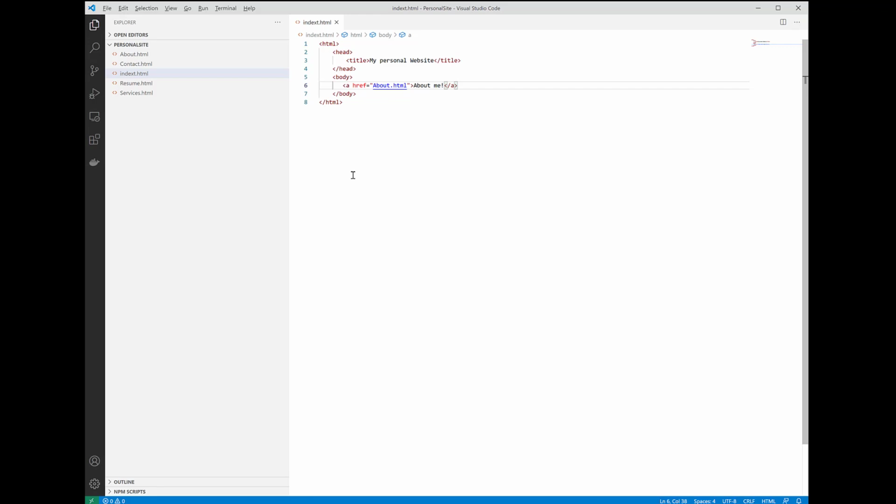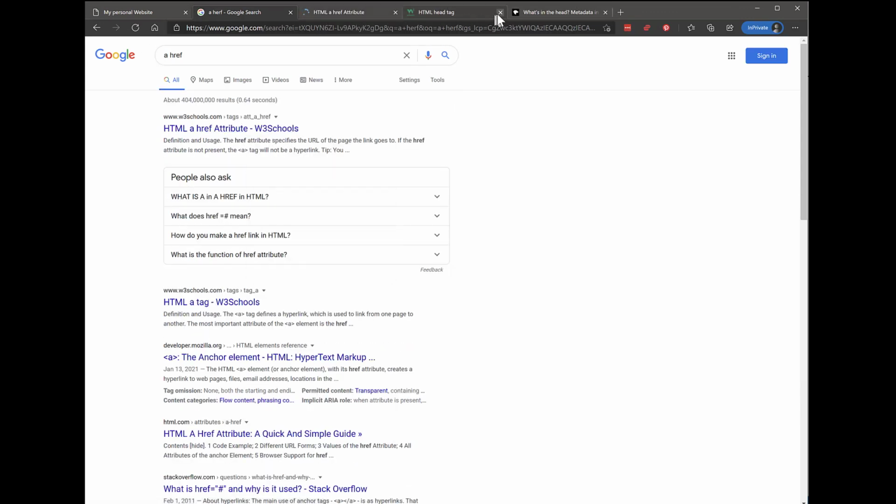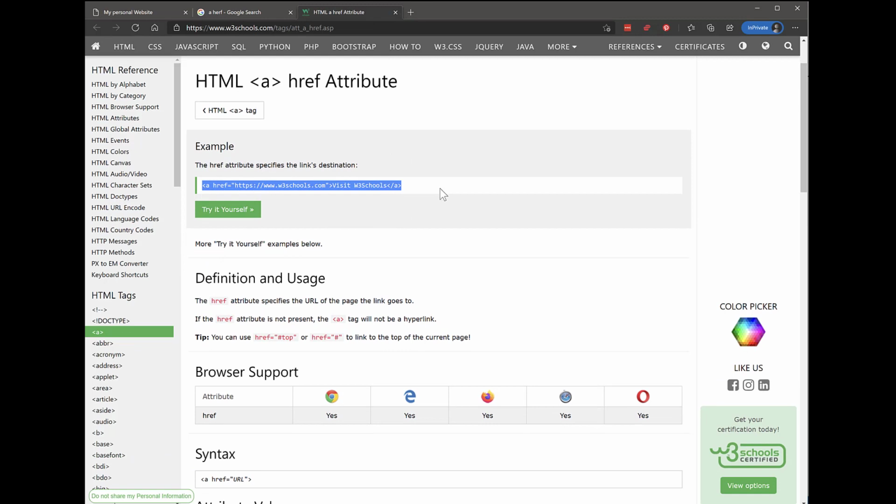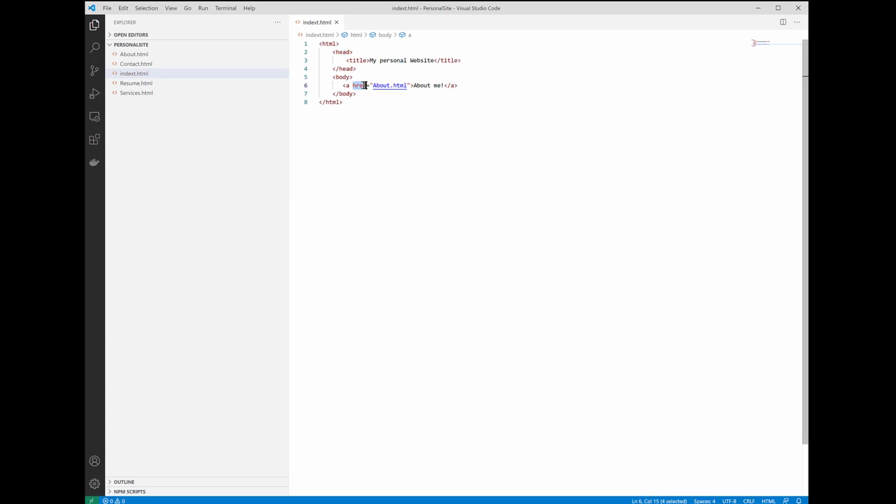And if we refresh it, notice that now it's a link. If you click it, it'll take you to that resource. And then we can navigate back and see our page. So you can always search for the href and read some information about how this tag is used. So let's go ahead and copy this link and reference all of our other pages.